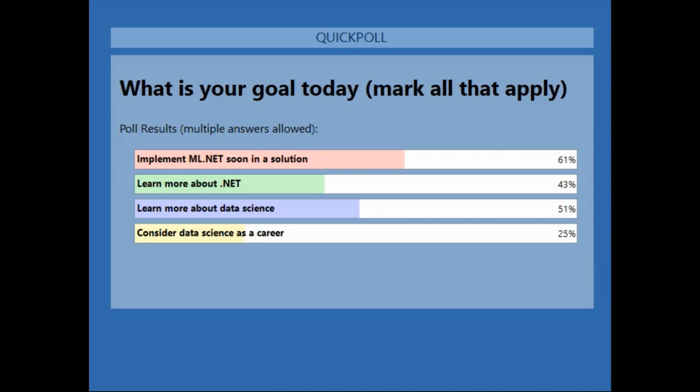We have a majority of the audience, with a 75% response rate, interested in implementing ML.NET soon in a solution. And just by coincidence, I happen to be contacted by a partner. In my role, I do work with partners of Microsoft, and they are working with a state government to implement a solution, and they're very interested in using this technology.